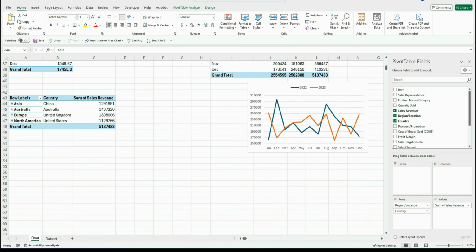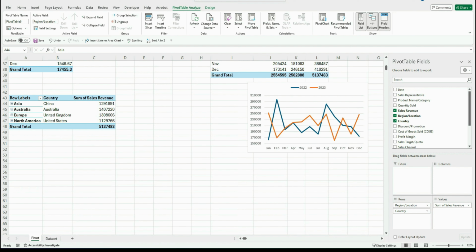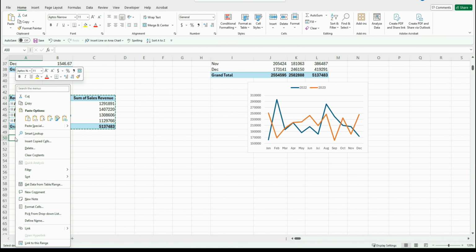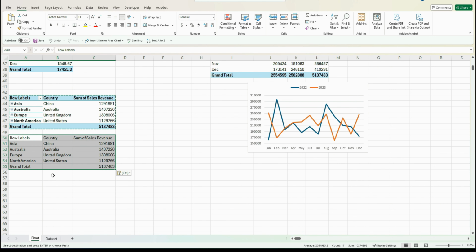Once this is done, we can proceed to create our pivot chart. However, it's important to note that we cannot create a map chart directly from a pivot table as it currently stands. To proceed, we first need to copy pivot table 6 and paste it as values. This step is crucial because Excel does not allow the creation of map charts directly from pivot tables. By pasting it as values, we essentially convert the pivot table into a static data range, which Excel will then interpret as a standard table rather than a pivot table.